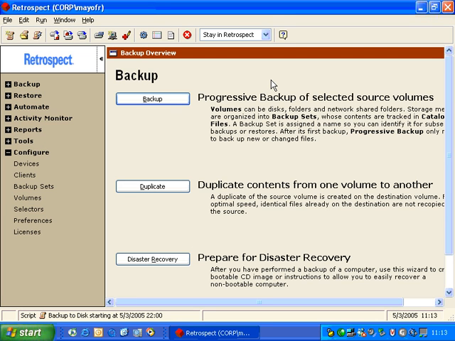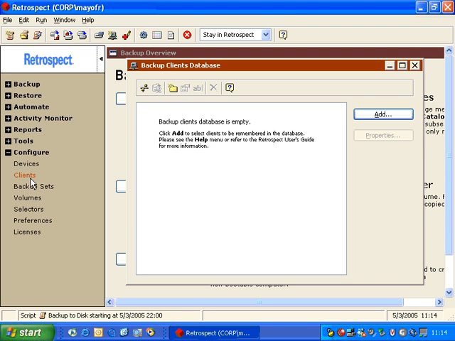Once you've installed the Retrospect client software out on the network, you return to the main Retrospect computer and go to Configure and go to Clients. This will take you to a window we call the Client Database. The Client Database displays all the clients that this copy of Retrospect has access to.